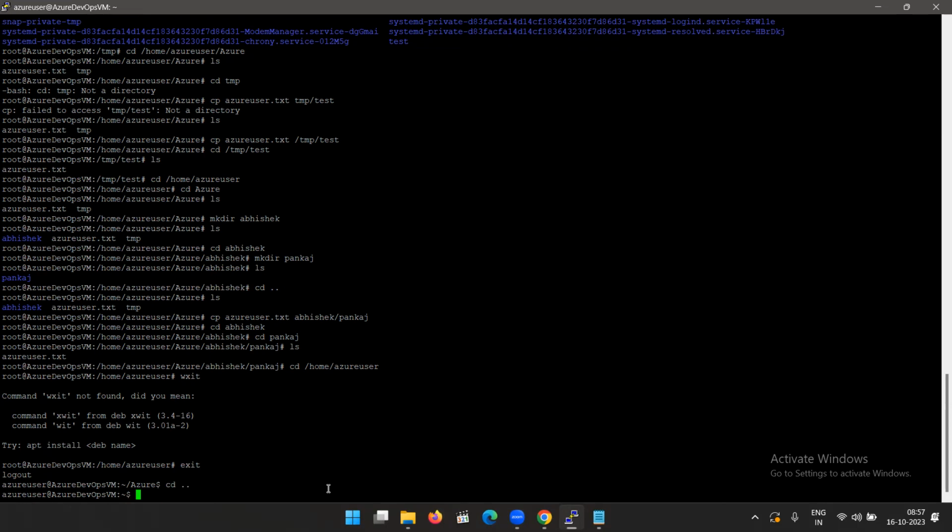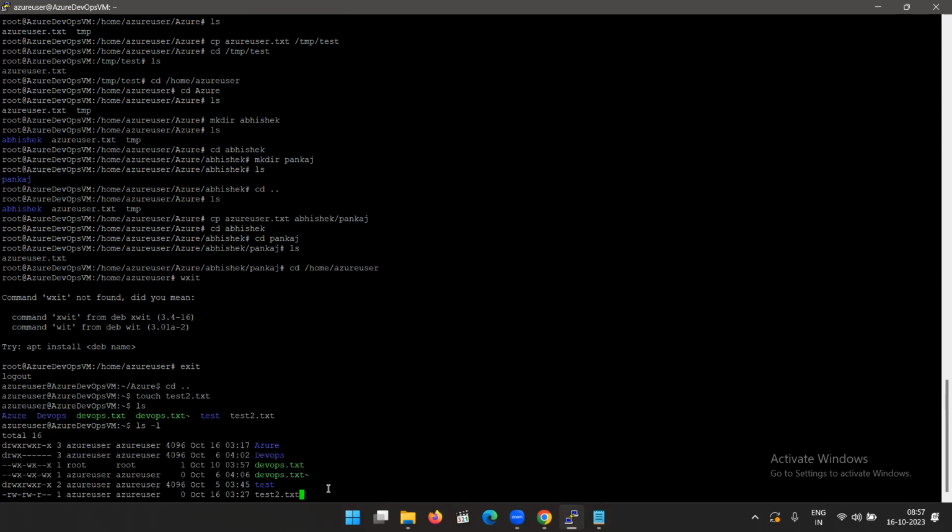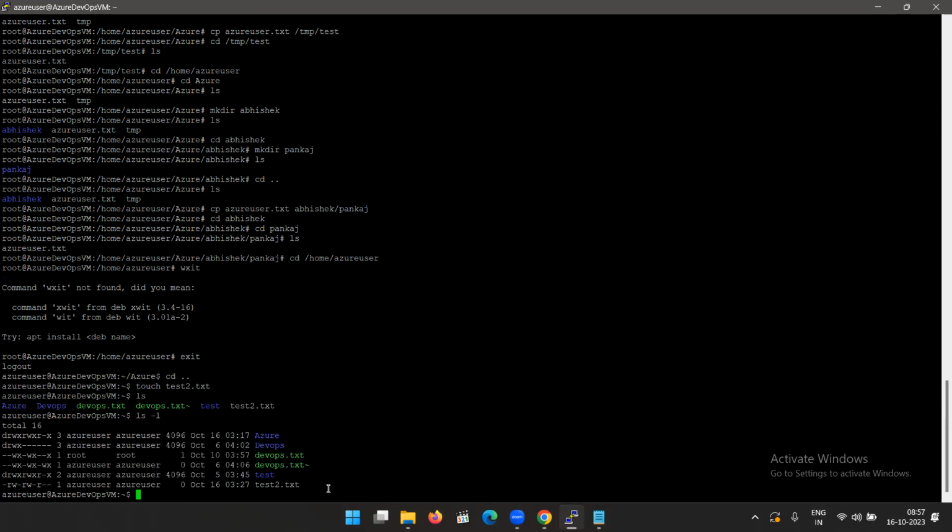Now let's create a file called test2.txt. We had a file with us. Okay, and let's do ls -l. As of now, we can see we have a file called test2.txt with azureuser as the user and azureuser as the group, with permissions like read, write, and execute, meaning 664.